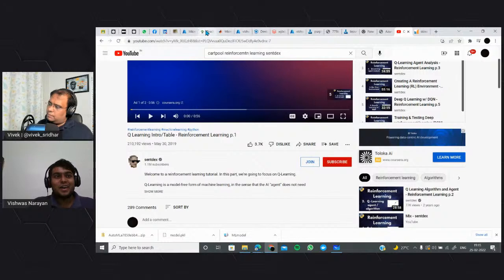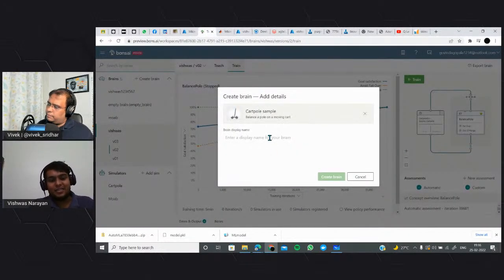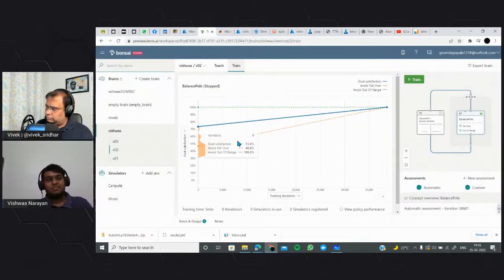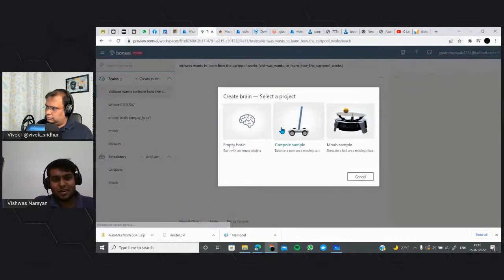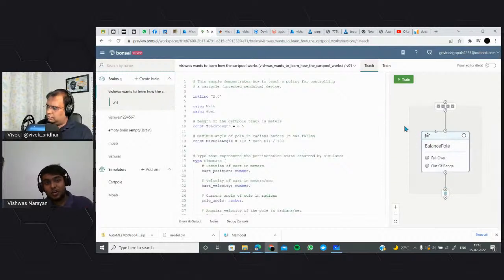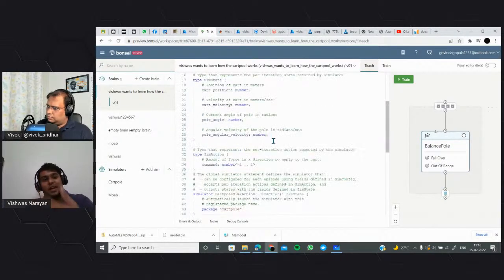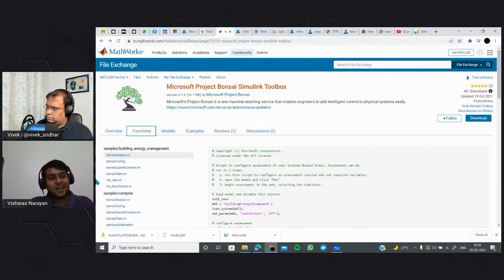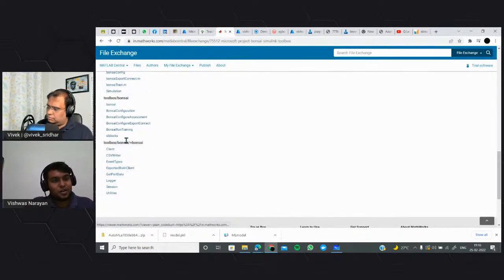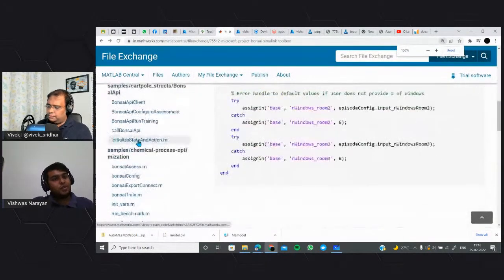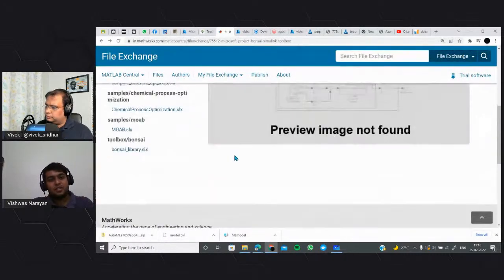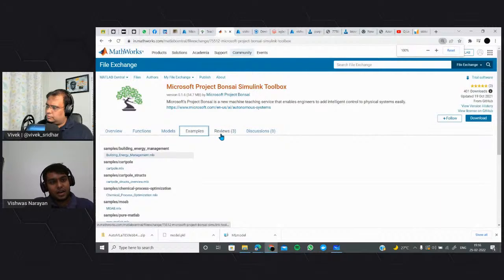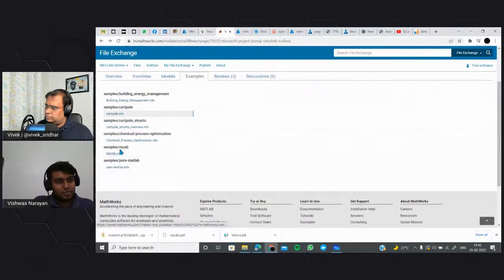But now I need to know how to do all of this. It's just a click, and I say that Vishwas wants to learn how the cartpole works, and the brain will be created for me. So that brain was created, and there's a version one of it, right? So it just gives me that cartpole. And the fun fact, you can go to MATLAB and you can start simulating all these kinds of applications. You get all these different modules which are already written by the MATLAB team with support of the Azure Bonsai, and you can start modeling all these. So there are different models and different examples that you can look at. This is the cartpole that I'm just working on right now.